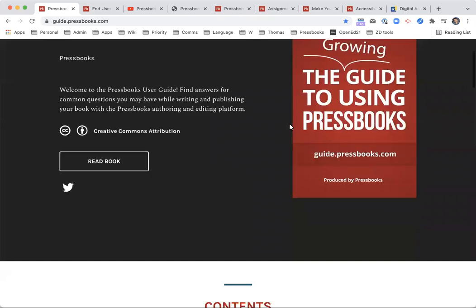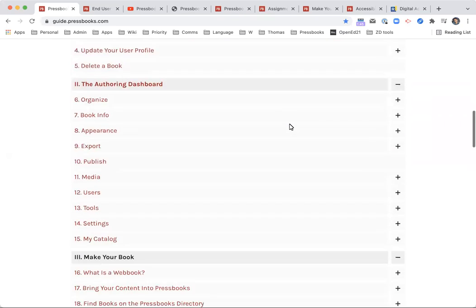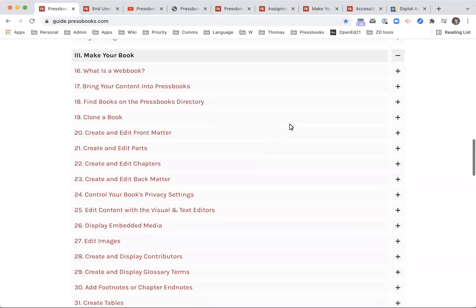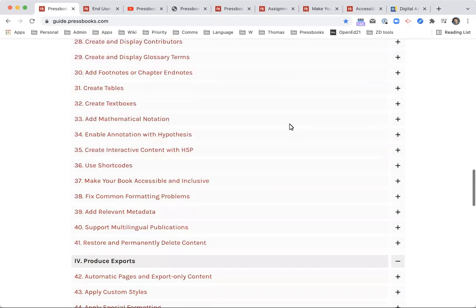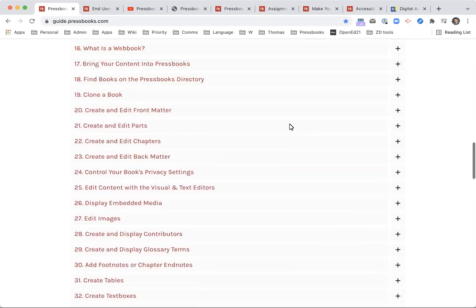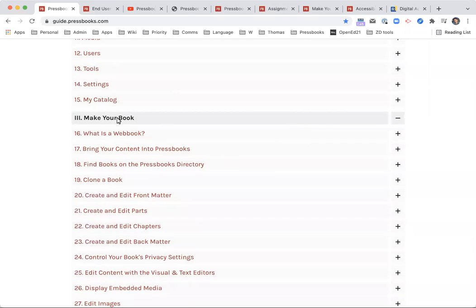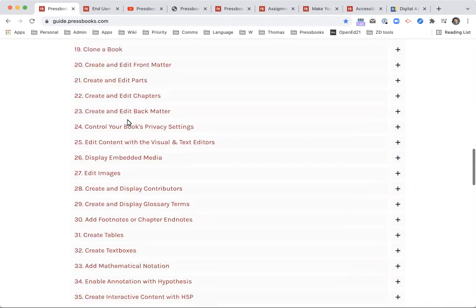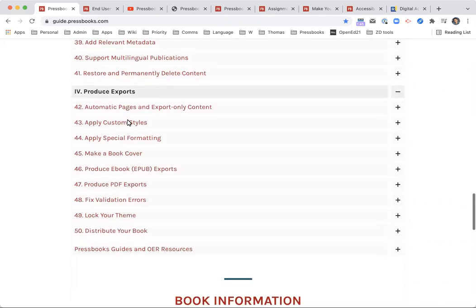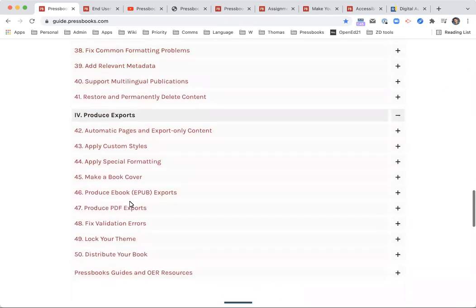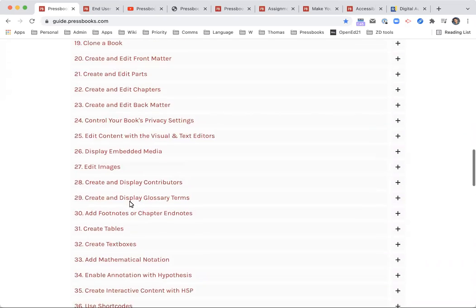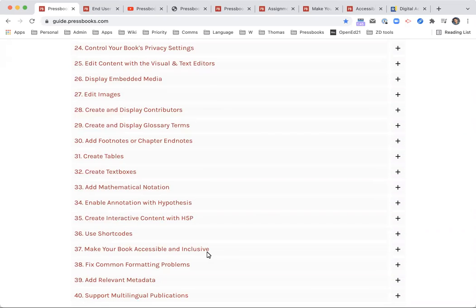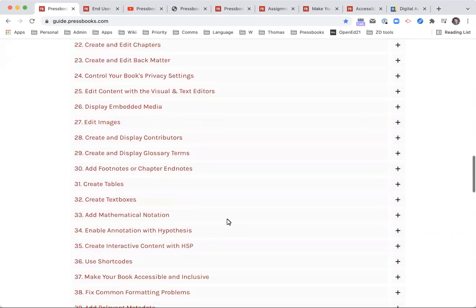So here is our Pressbooks user guide. It's just at guide.pressbooks.com. There's been a lot of editing done recently, so it's all up to date, which is awesome. A lot of the stuff that we cover in the first session is covered under part 3, Make Your Book. And a lot of the concepts that we cover today will be more in the sections down here, which pertain more to educational features and uses. So I would really recommend that you go and check these out.